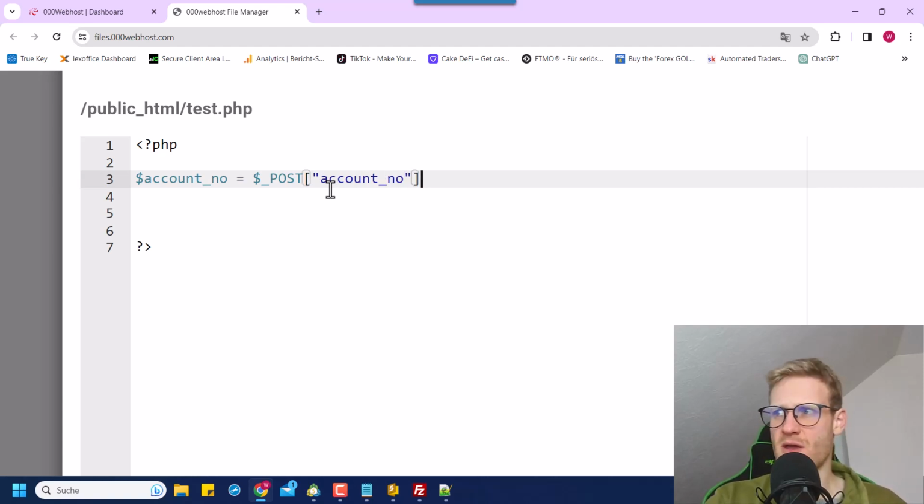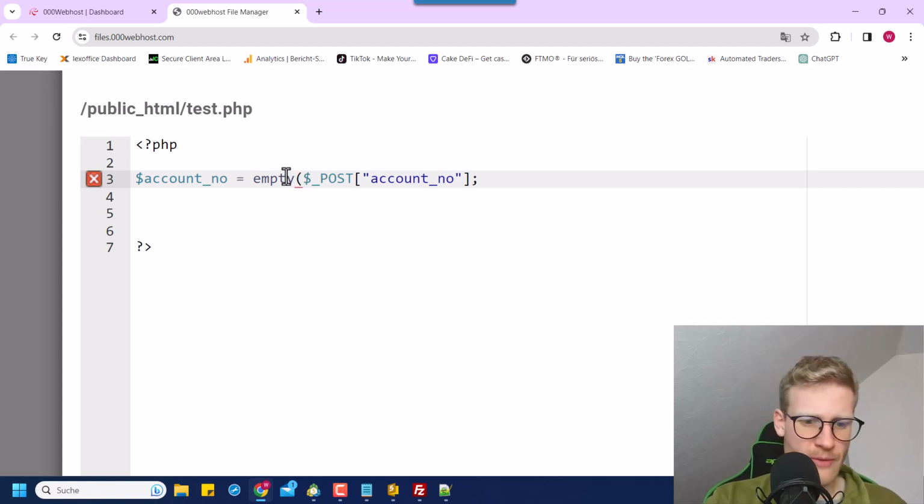Once we did this, we can then end the line like this. This should work if there is a provided posted value. If not, then this will throw an error, which we can fix using this empty function on the posted value first to check if it is empty.